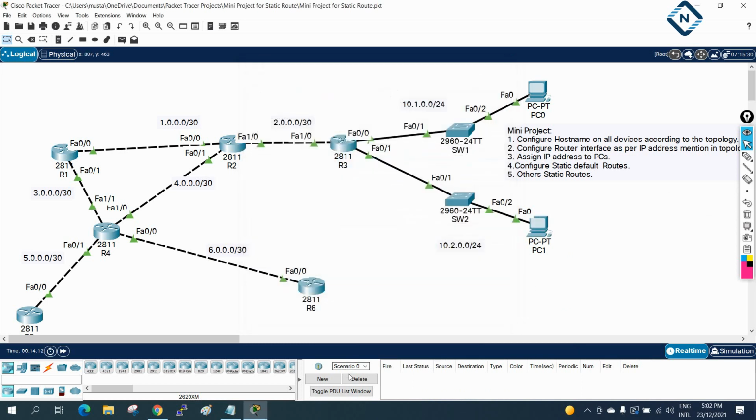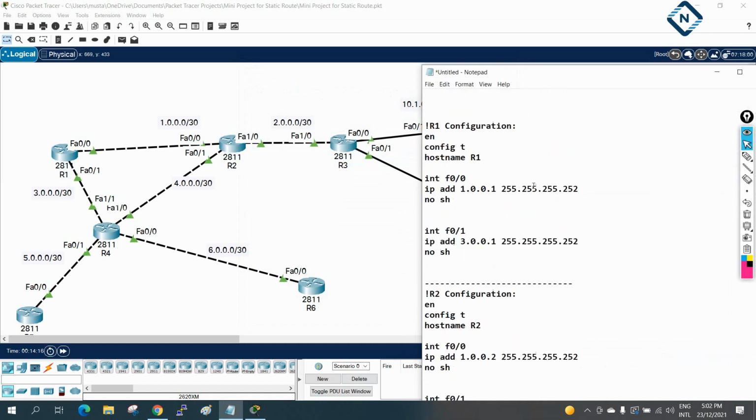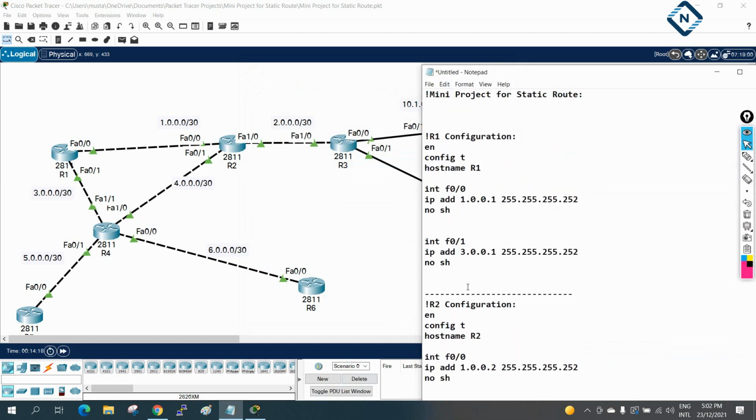What else can we do? We need to look at the routes. So we did not put the routes. So now let's plan for the routes. As they mentioned, configure the static and default route. So we need to look at where we can configure which route.